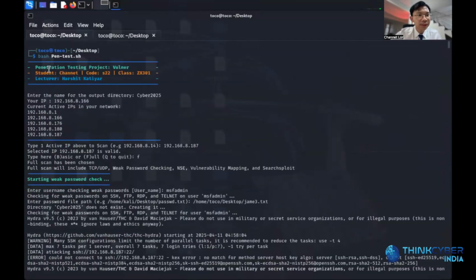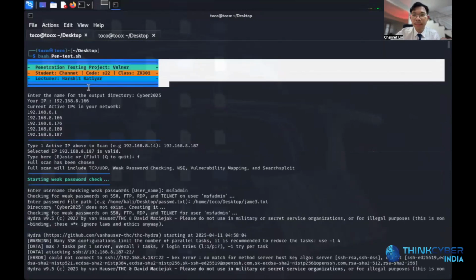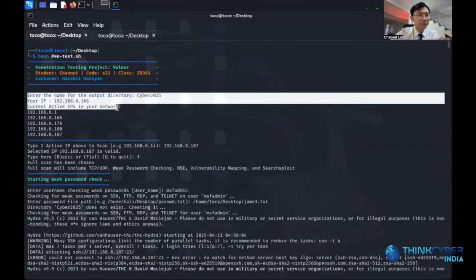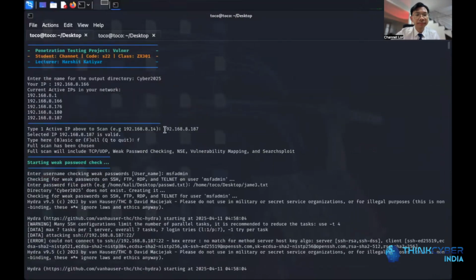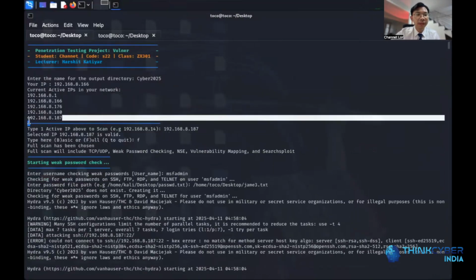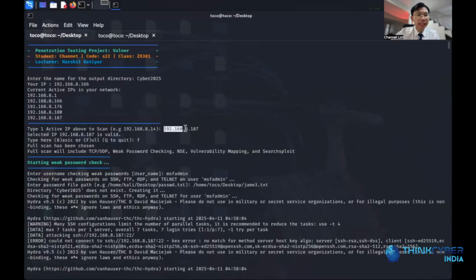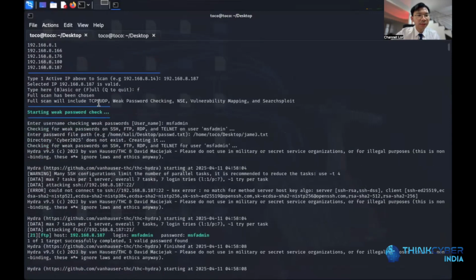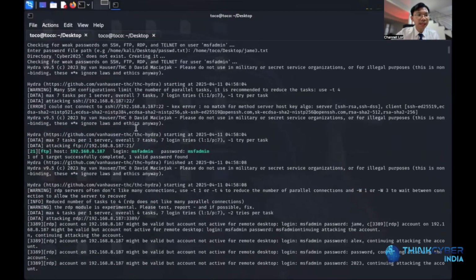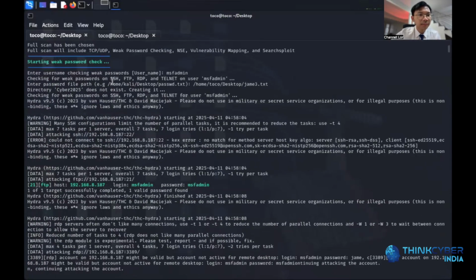We can see the start over here, the penetration testing. This is the content of the project. This captures all the IP addresses in our local network. And I also opened the vulnerable Linux machine, and it has the IP here. I will use the full scan, and we will check for all the things, including weak passwords. We use Hydra to crack SSH, FTP, RDP, and Telnet for user admin.